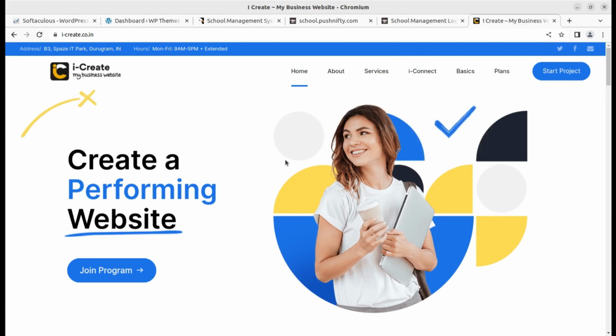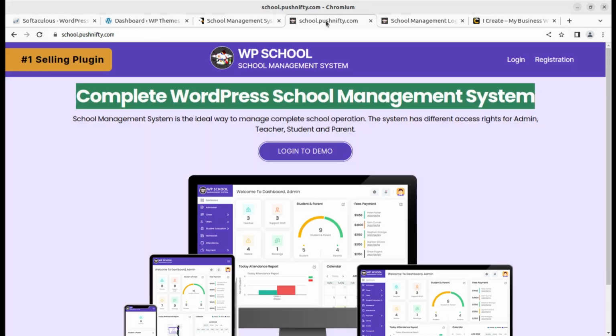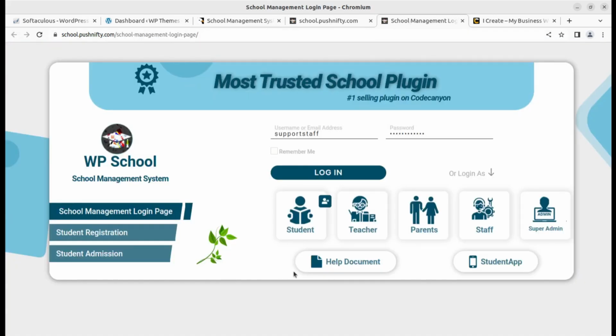So let us directly jump to the admin interface of the school management system, so that I may show you the maximum potential of this school management system.